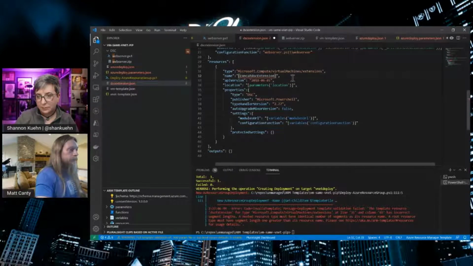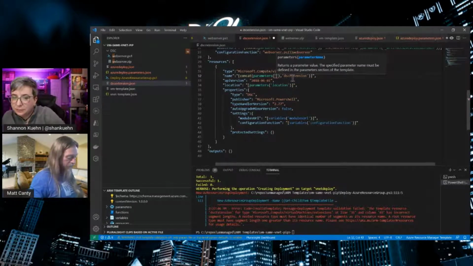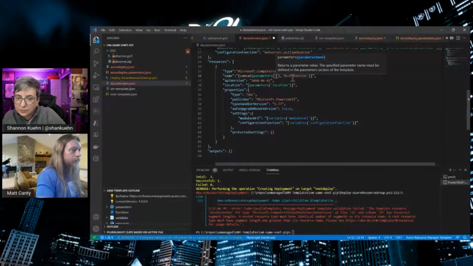So we're going to concatenate, and we'll put a comma in here, and we'll put that in quotes. And what else are we going to concatenate that with? The parent, right? So we're going to pull that in from the parent, which is the VM. So we'll just pass in the VM name here. So we've got to make a parameter for that, right? And we don't have a parameter for that right now.